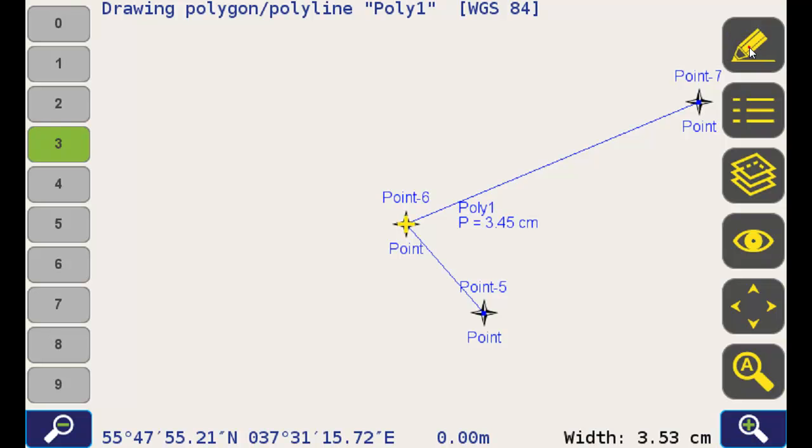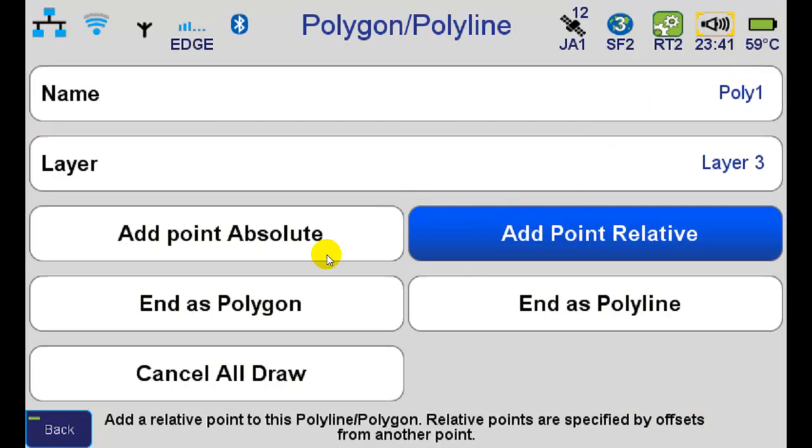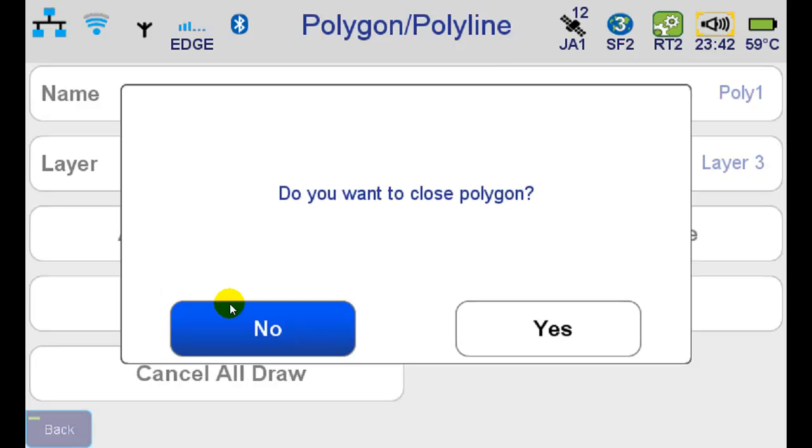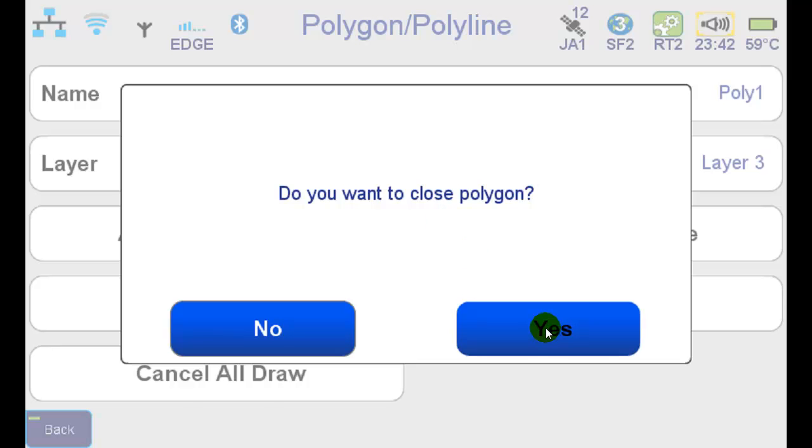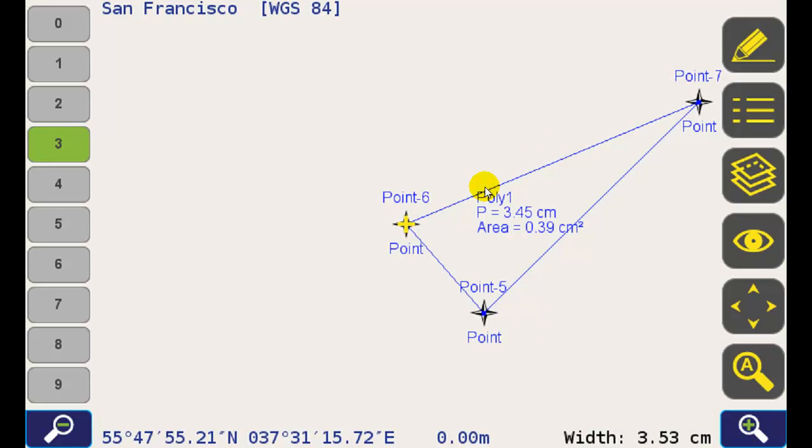Next, we click Draw again. Similar to what we did before, we can add more absolute point or relative point. And then when we are done, we can click the button End as Polygon. And we are asked to confirm, and we confirm. And we go back to map, and we see that our polygon is closed. The area is 0.39 square centimeter, and the perimeter is 3.45 centimeter.